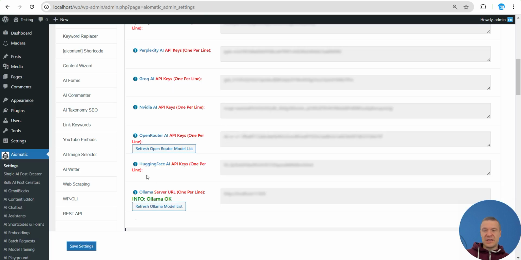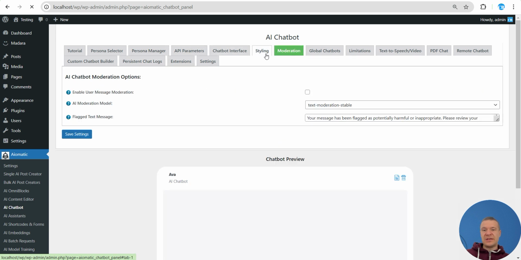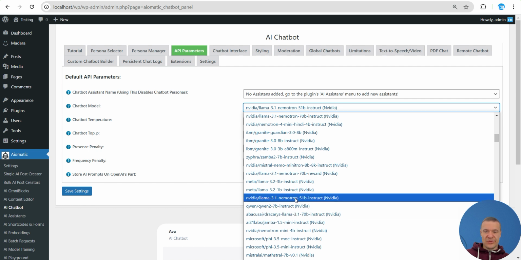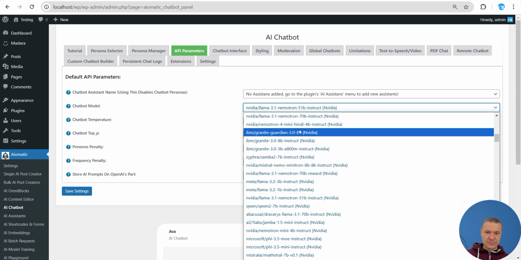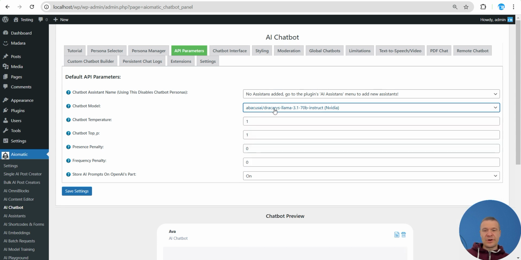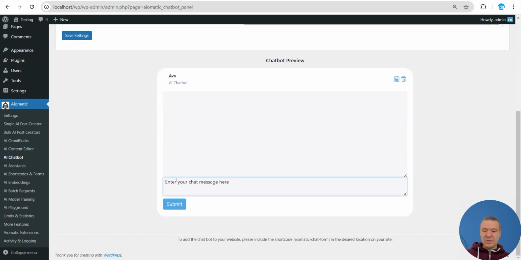This API key needs to be added in the NVIDIA AI API keys menu in the plugin, and afterwards you will be able to go to chatbot, for example, and in the API parameters tab you will be able to select NVIDIA models. There are many good NVIDIA models here. Let me show you, for example, the Nemotron model, which is specific to NVIDIA. It is based on the Llama model, and let me ask it something.